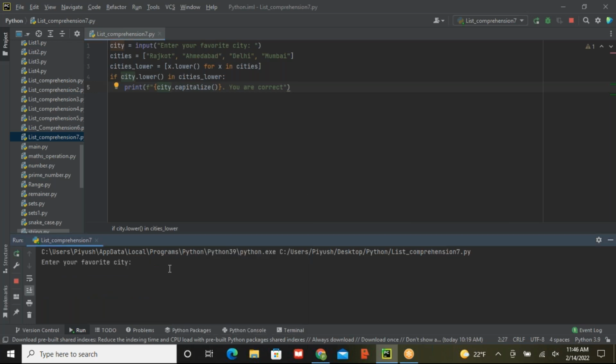Okay. Put any city that is not there, like Bangalore. Bangalore is not there. It's not there, that's why nothing is printed. Is it clear? Yeah, it is clear.